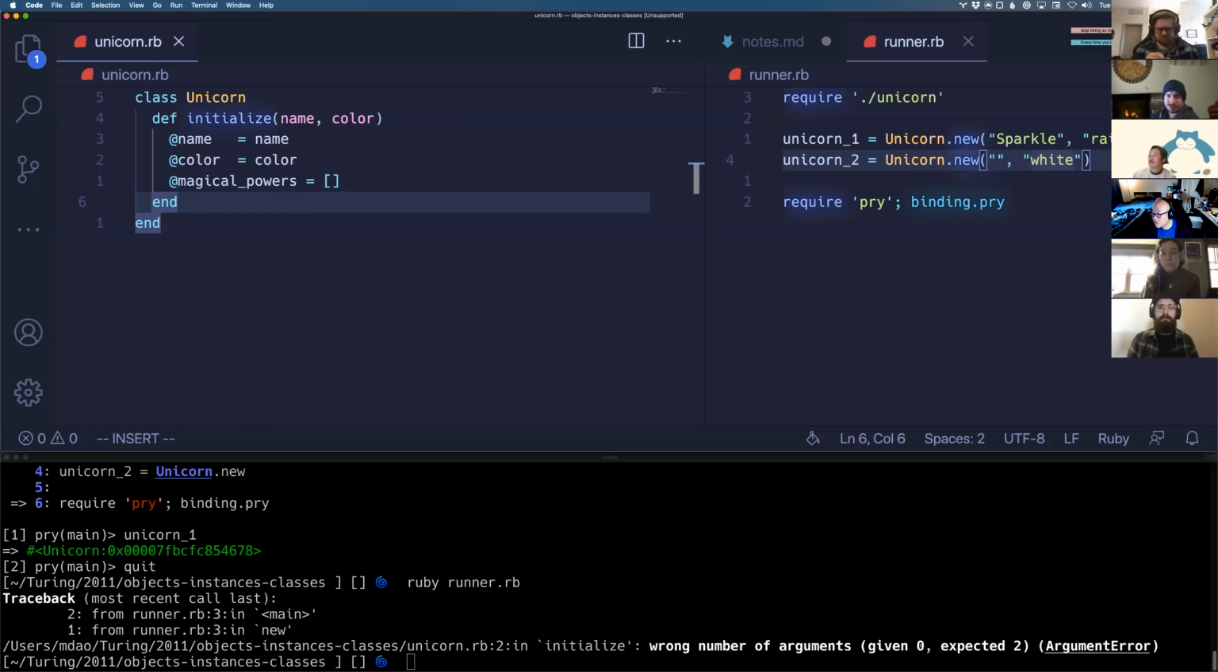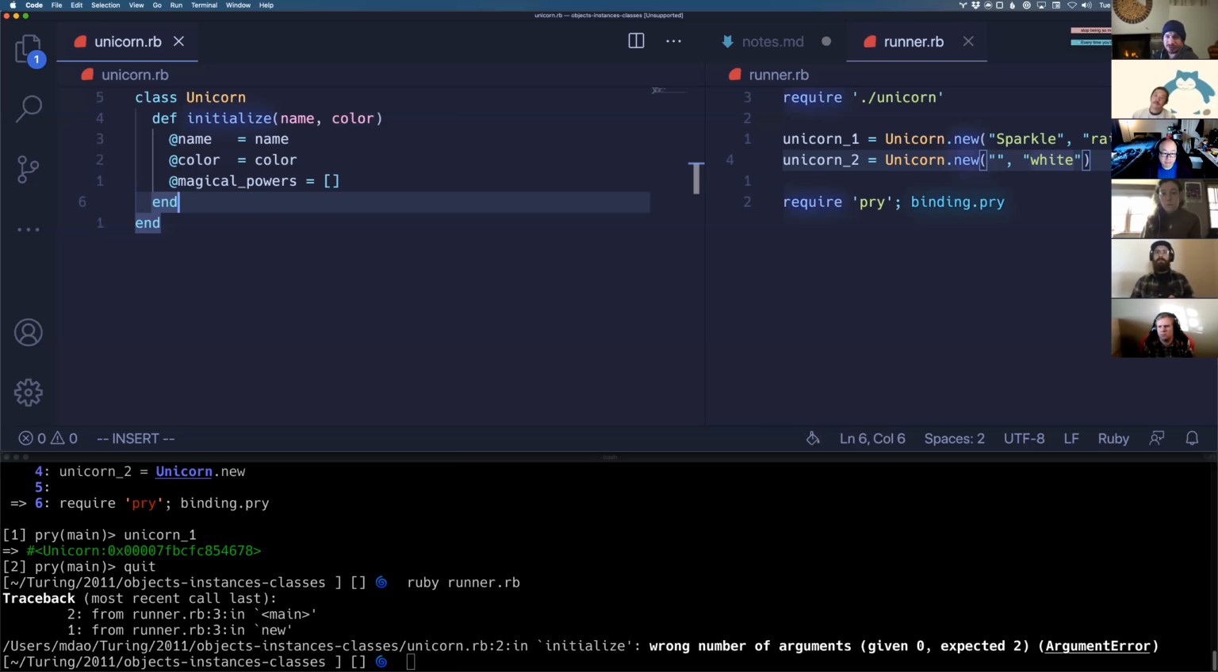Jake: Yeah. So on the runner.rb file, where you have the require 'pry' and binding.pry, if you didn't have that, could you still open both in one pry session because you have the require './unicorn' at the top? Can you just say more about what you mean by open both? Let me rephrase the question. What does line 6, require 'pry' and binding.pry, do?